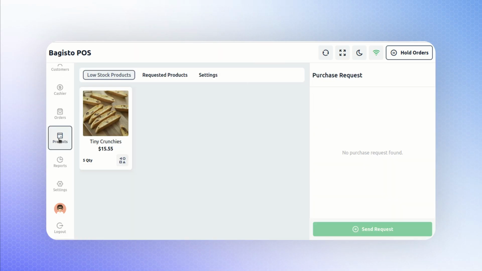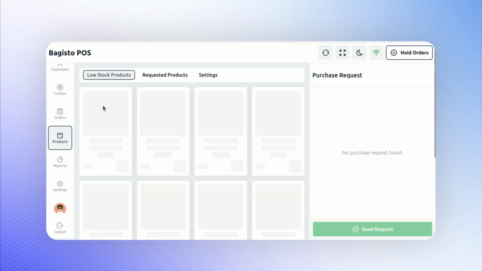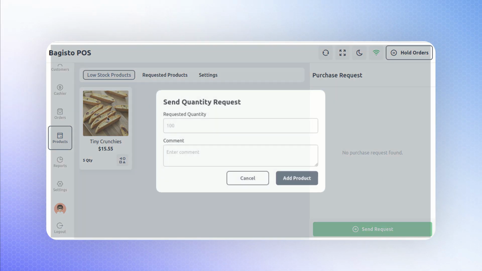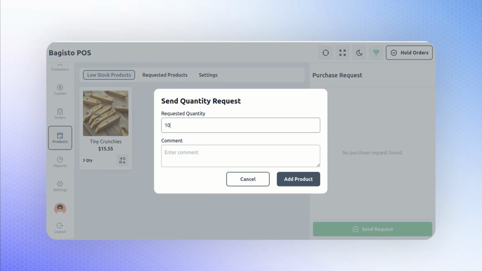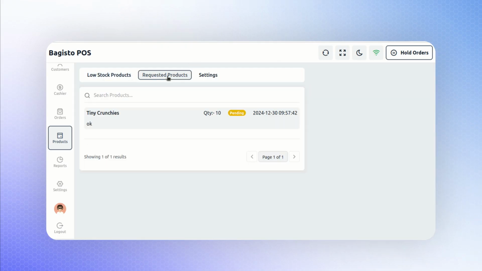Now let's move to the products. Here you will find settings where you can enter minimum quantity of the product for the low stock product. You can check the low stock product in the stock product section here. By clicking on the product, you can send a request. Enter the requested quantity, enter the comment, click on Add Product, and your request is sent. Then your requested product with the quantity will be visible in the Request Product section like this.